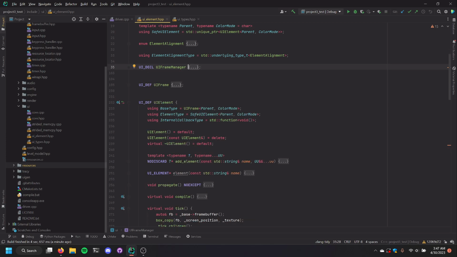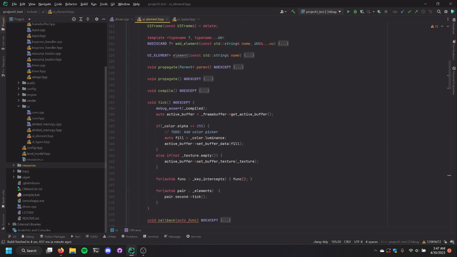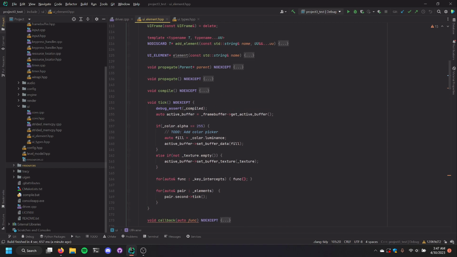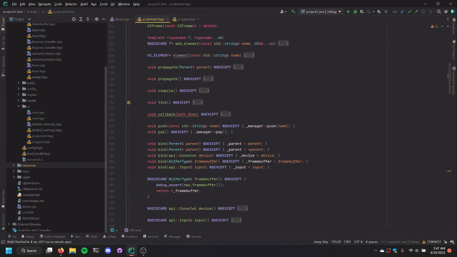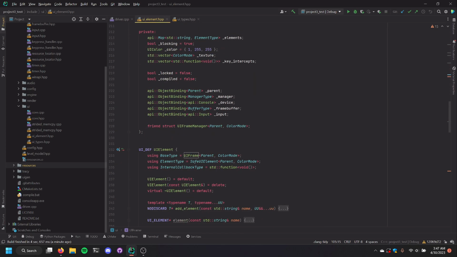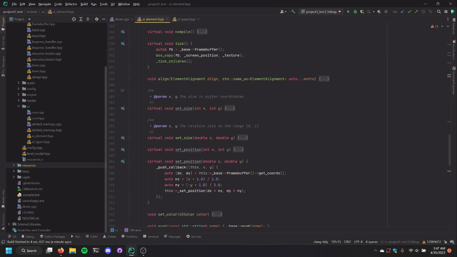Essentially these are just layers, but I want to call them frames because it sort of sounds like a stack frame. That's sort of what it's doing with the queue and all that. But yeah, so then you have these frames. These frames have elements in them, and the elements have elements in them, and you sort of go down the tree and update the frame buffer.